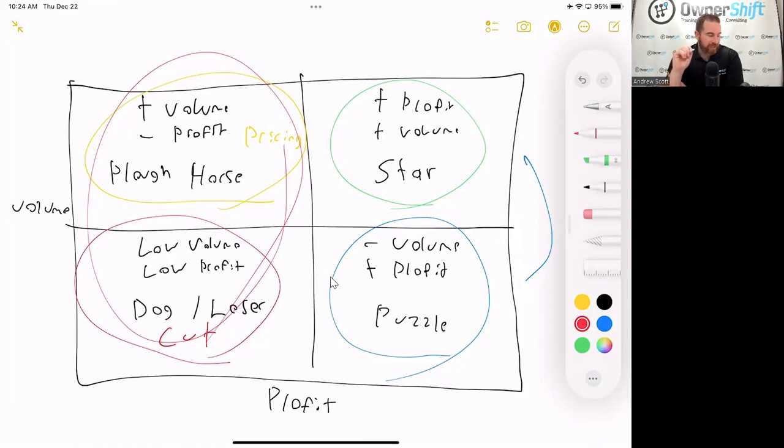Or here's the other thing. You want to take your stars, you want to take your puzzles. You always want to put those on the top left of your menu. You want to put them near the top of every category, right? Those are the ones you want to have pictures of. Those are the ones you really want to draw attention to on your menu, because again, those are the ones that are bringing the profit into your business.